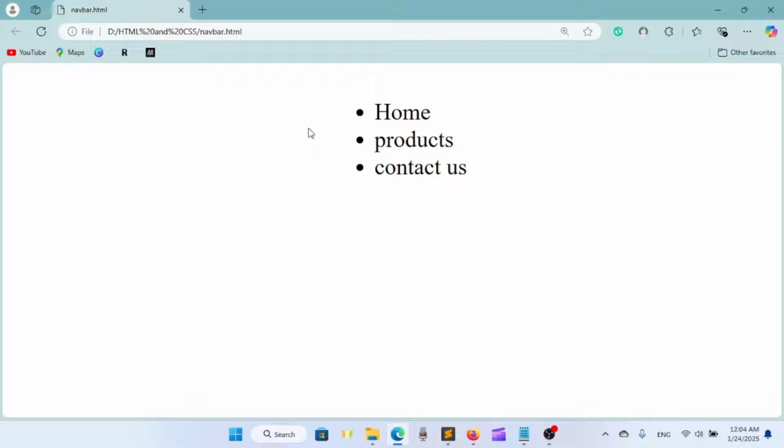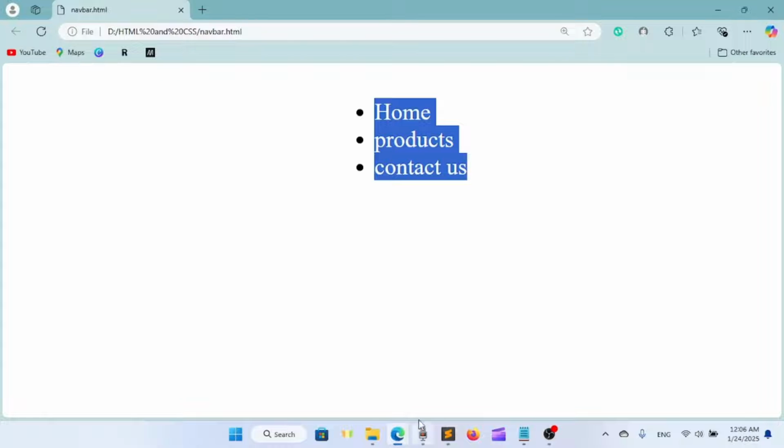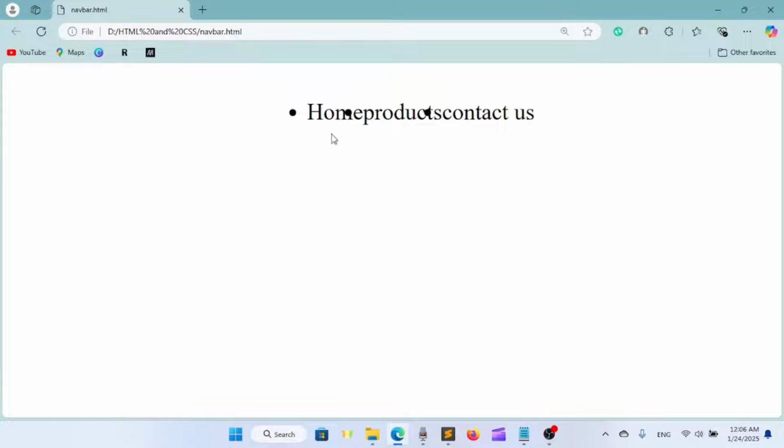But as I mentioned, I want all my menus in a row. Do CSS for UL because they are in the UL, unordered list. So here we will say display flex. Now go to the browser and refresh it. Now you can see they are in a row, but there is a problem. As you can see, we have the list sign here, the dot sign, right? So we have to remove it.